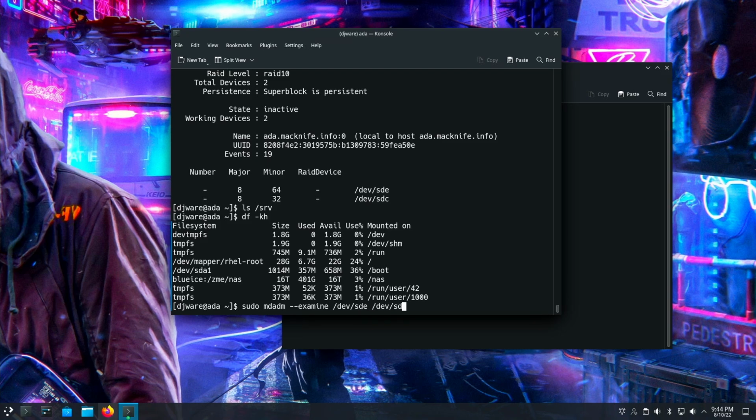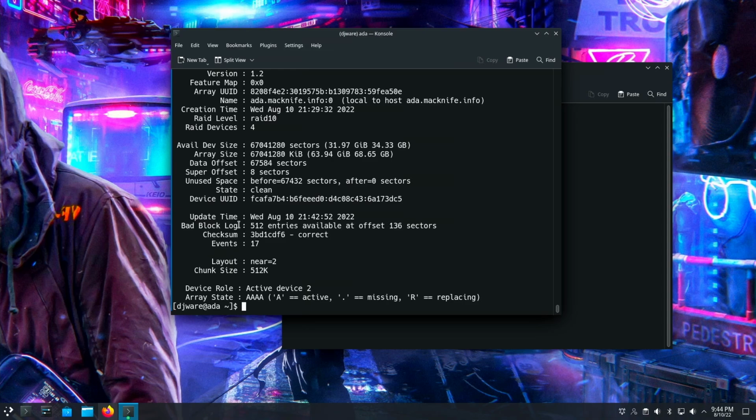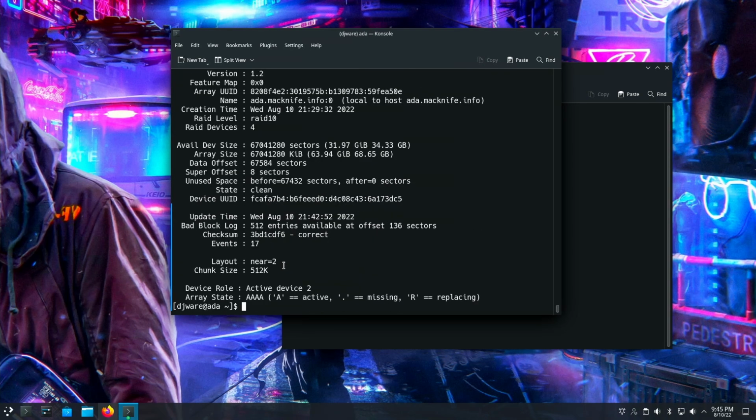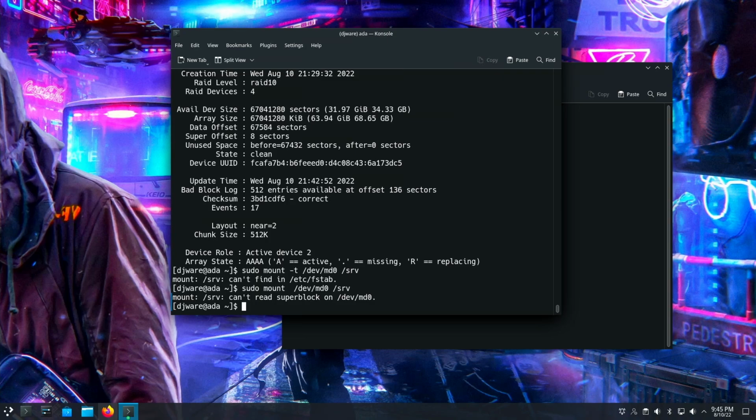And device SDC. Let's see what we got here. It's active. Okay. Says it's clean. Can't read the super block. So what it's supposed to do is preserve the RAID. And it doesn't look like it completed the migration because it crashed. And this is not right. Shouldn't do this. So it looks like we have a corrupted RAID here.